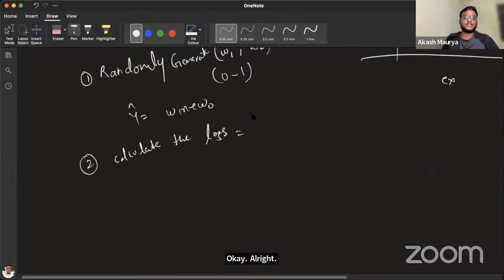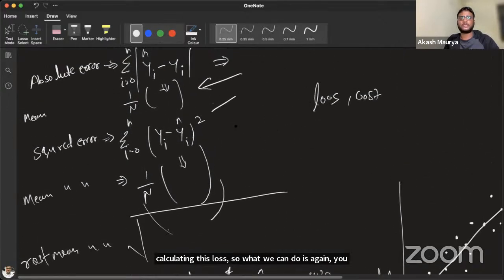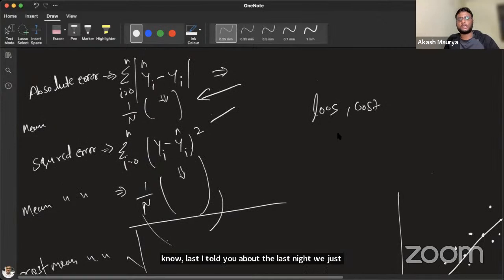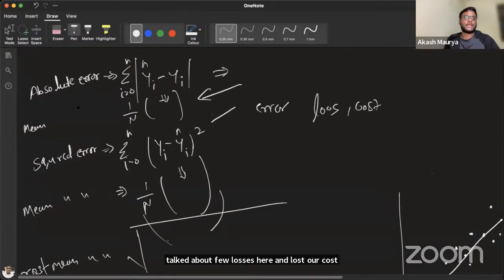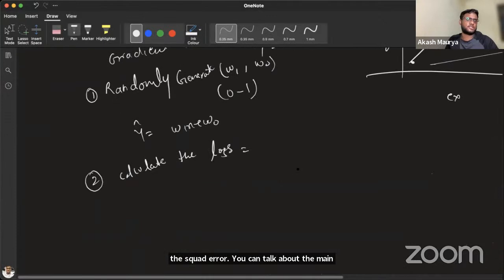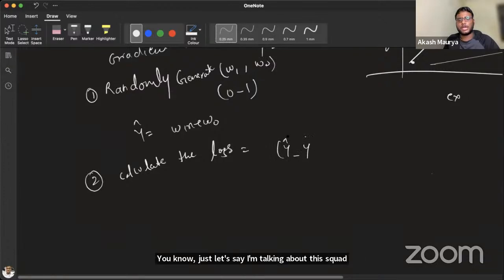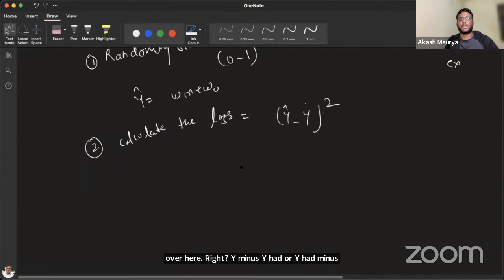When we are calculating this loss, I told you about the loss, right? We just talked about a few losses here. Loss or cost or the error, everything is the same, right? So you can talk about the absolute error, the squared error, the mean absolute error, mean squared error, or anything. Let's say I'm talking about the squared error here, right? Y minus y hat or y hat minus y, squared, right? Let's say we calculated the loss, right?